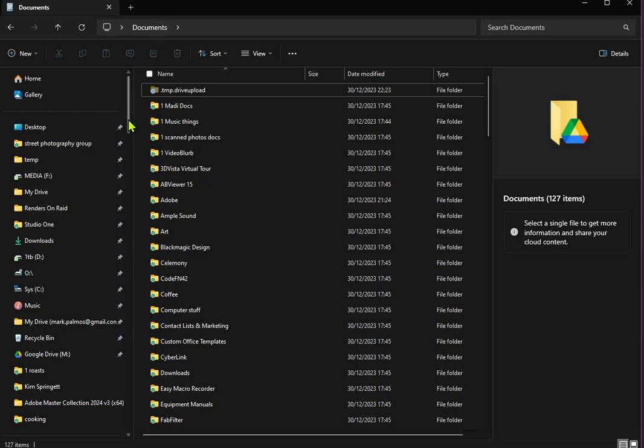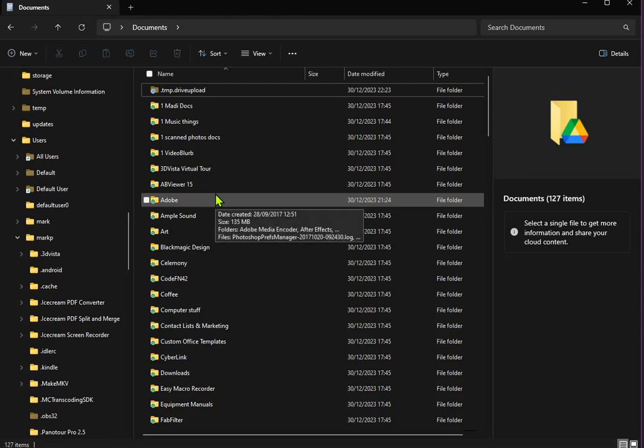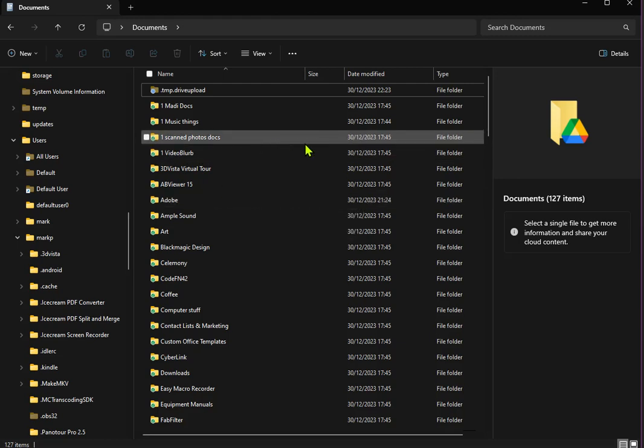This is rather lousy because it's really hard to find. Basically, you have to go into the C drive, then into Users, then into your username, then into Documents, and then you'll find your documents folder, and it's just a complete pain. I've got no idea why Google Drive has done this.